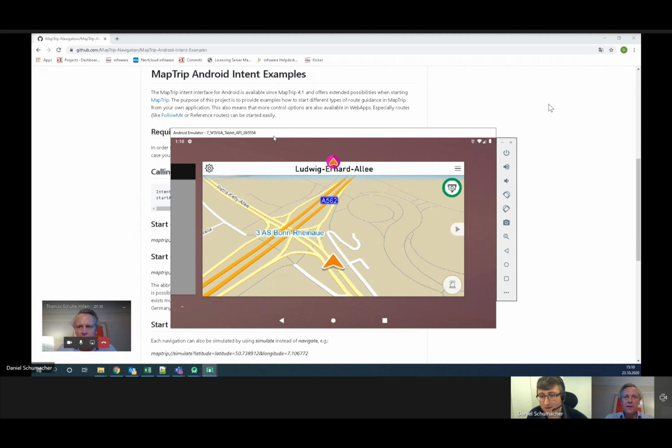So that's why you see me down here in this little window. And Daniel is our Android expert, and he's going to show me and you today another way to connect to MapTrip and to remotely start a navigation. So Daniel, I know that what you're going to show is called the intent interface. Can you briefly explain what that is?